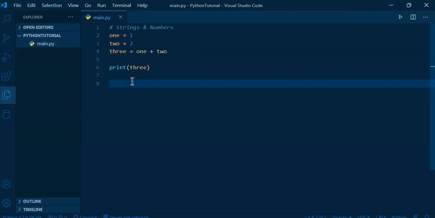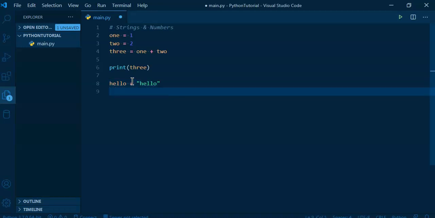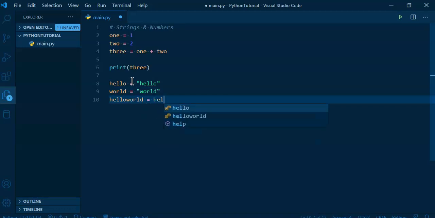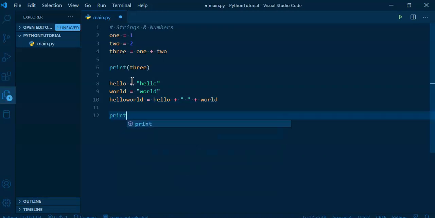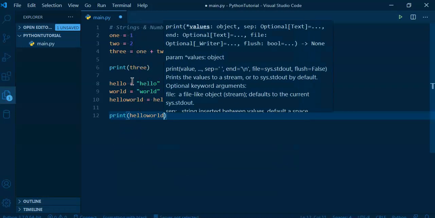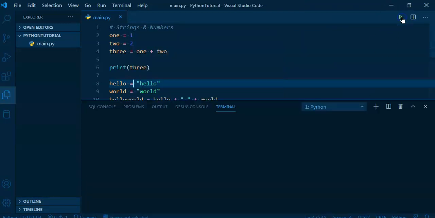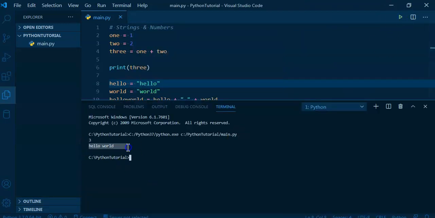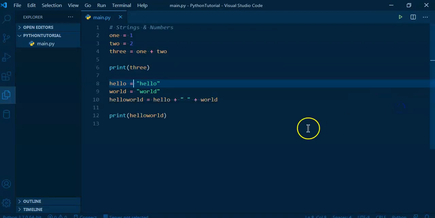Now with strings, for example, hello equals hello, variable name world equals world. Then create another variable named hello world and assign it hello plus space plus world. Then if we print hello world, the result will be hello world. So that's how you combine strings and numbers.